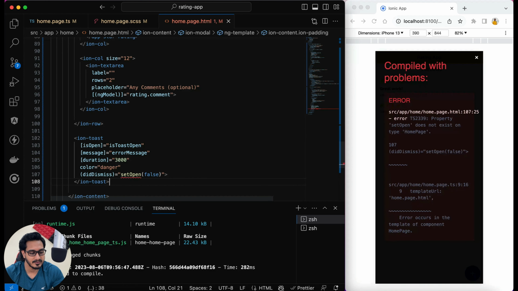So I'm just going to have this ion-toast here, which will open up if isToastOpen is set to true. And the error message, whichever I'm going to pass, will be passed here. Duration I have given as 3 seconds; you can increase that if you want to. Color I have given as danger. And once this is dismissed, I'll simply call the setOpen function, which I'm just going to create, which will set isToastOpen to false.